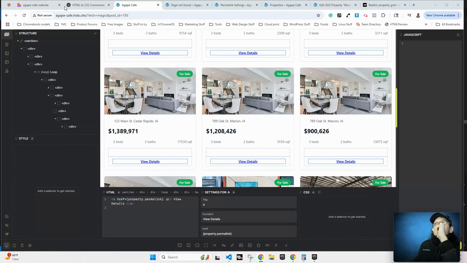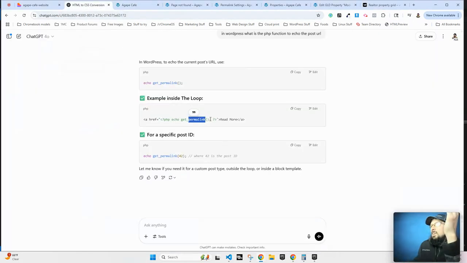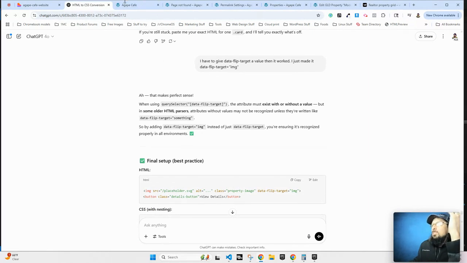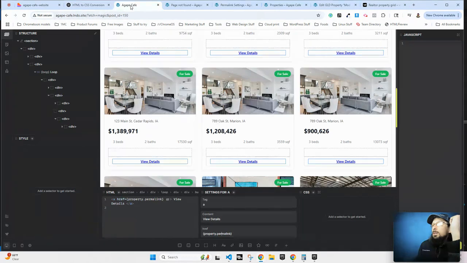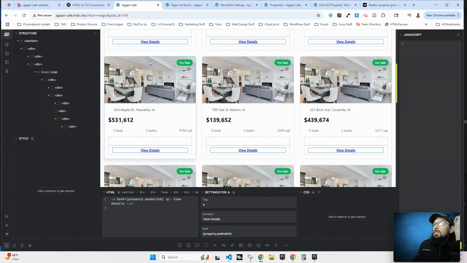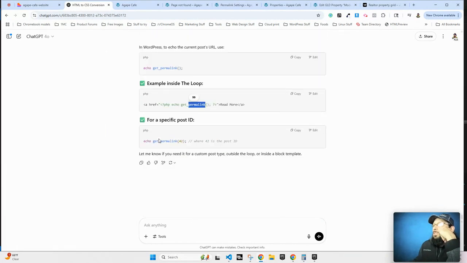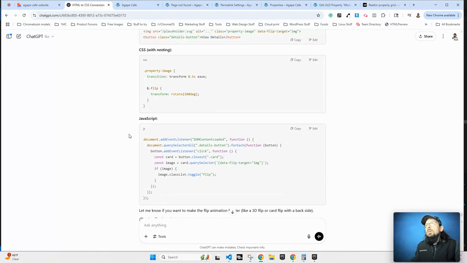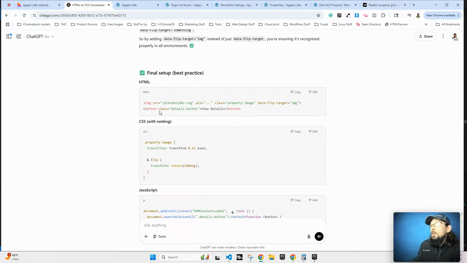So what I did is I said, hey, ChatGPT, I want to make it so when I click on this View Details button, it flips the image for that post upside down. I was just trying to think of something interactive that would require JavaScript. And it was like, okay, here's how you do it. It didn't do it right the first time, I had to fix it. I won't make you go through that, figuring that out. That was fun.